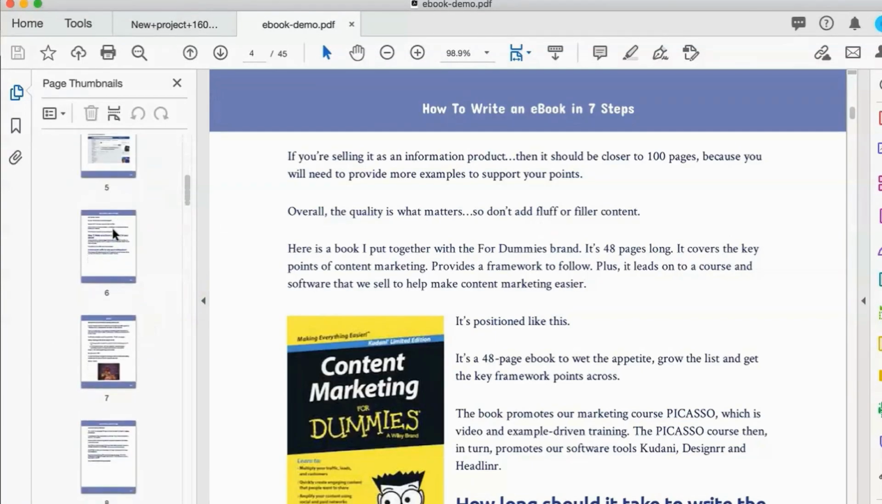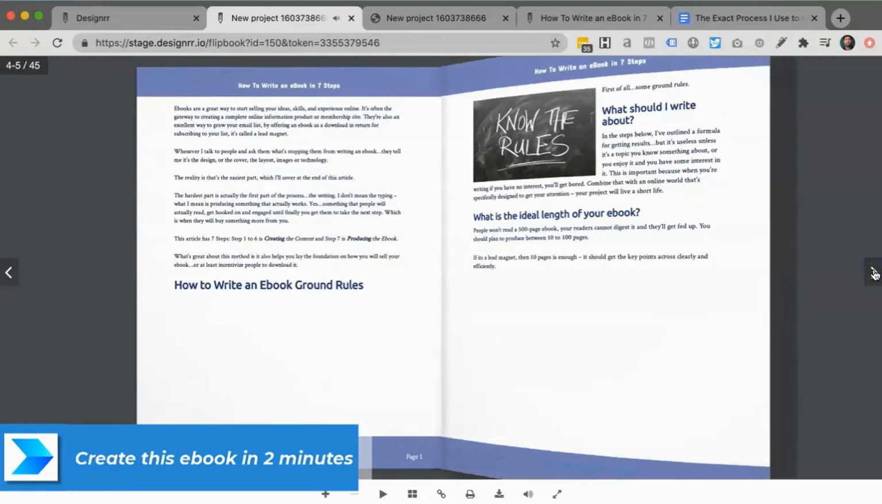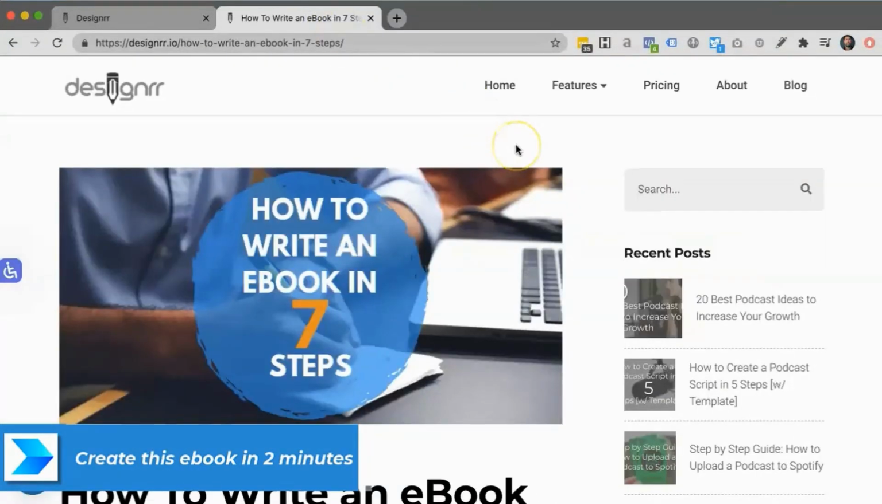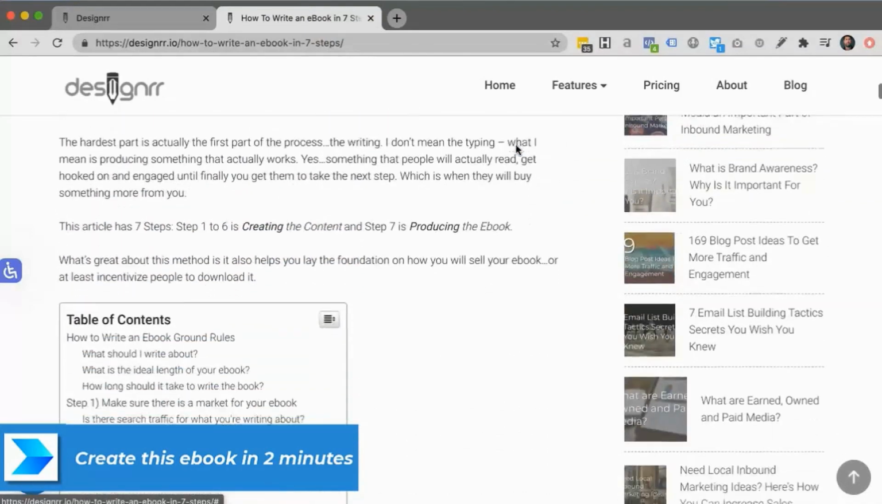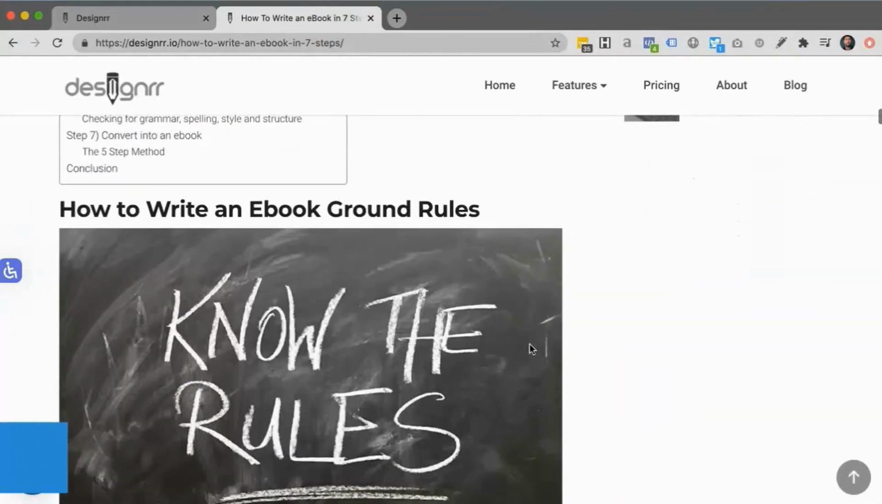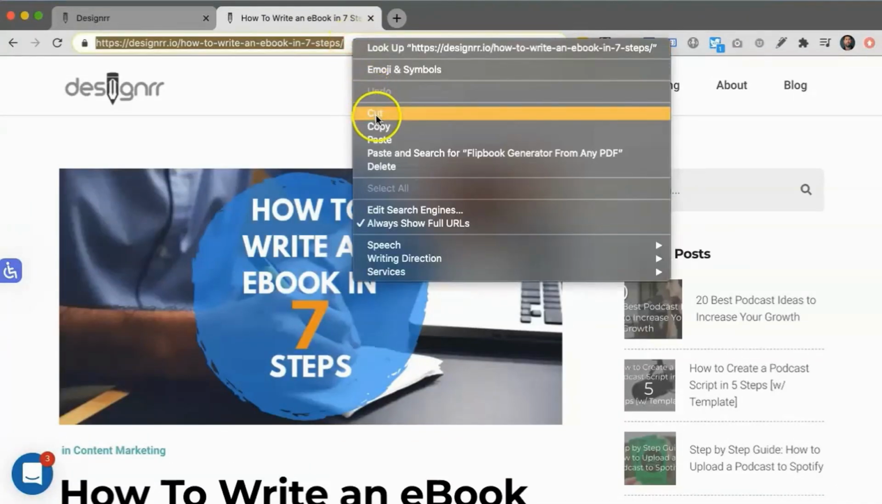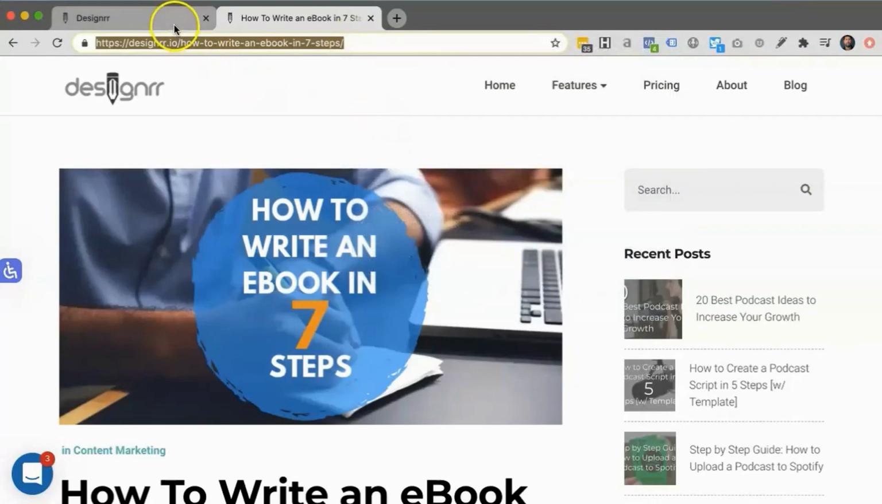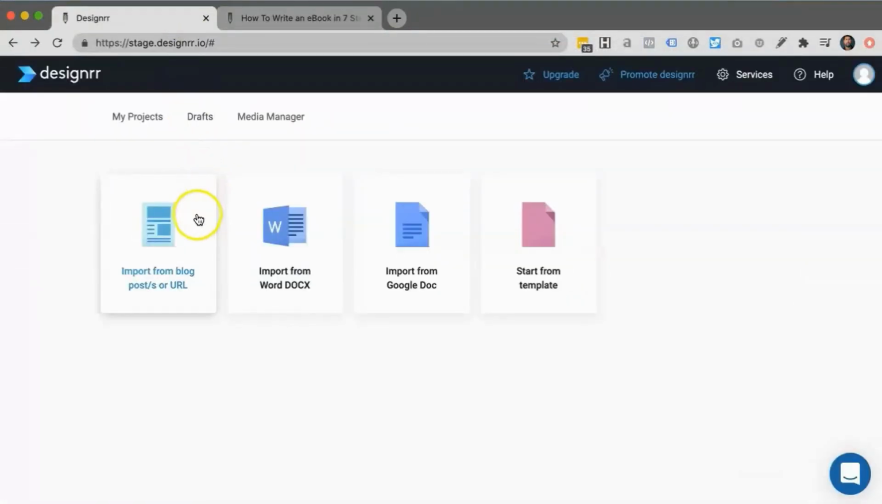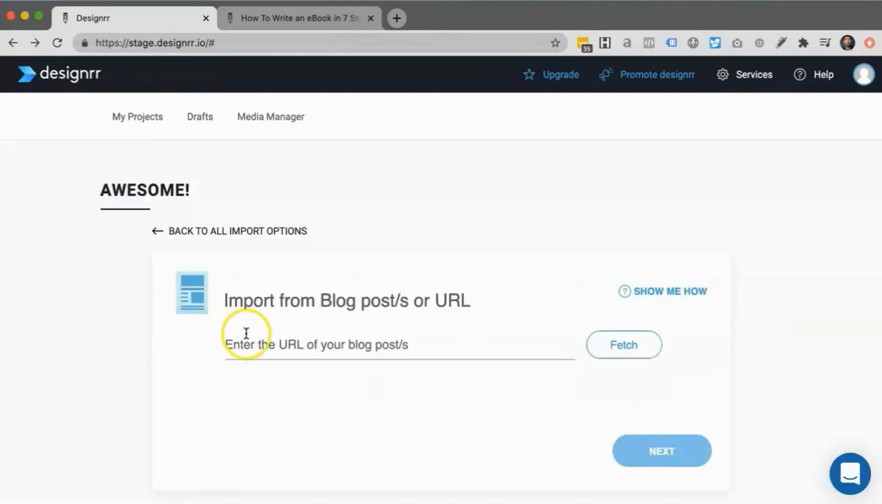Let's create an ebook and also a flipbook based on a blog post. I can create this ebook in 7 steps. First, I have to highlight the blog post's web address and copy it to the clipboard. Then I go to the Designrr app and choose Import from blog post and paste that copied web address to the form field and click Fetch.